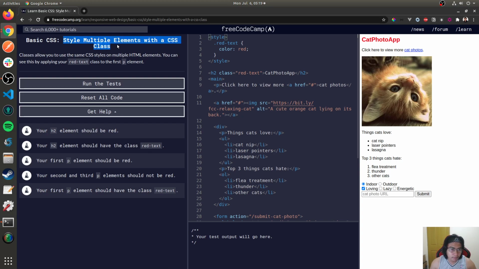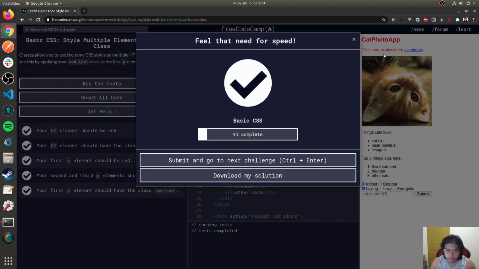Style multiple elements with the CSS class. Classes allow you to use the same style on multiple elements. We're just gonna put a class here with the same name. So yeah.